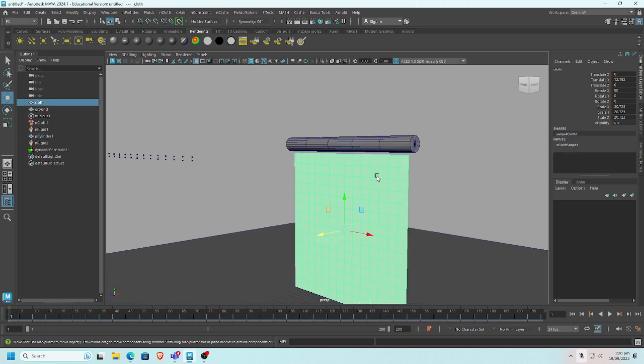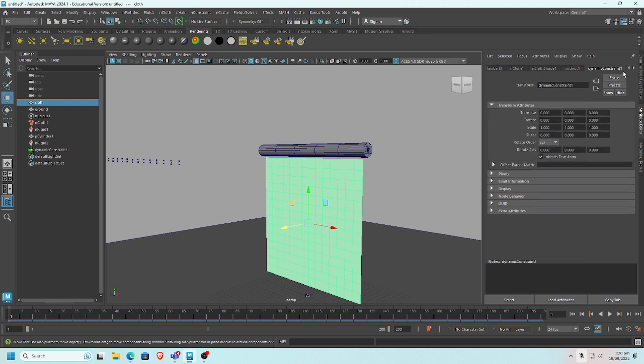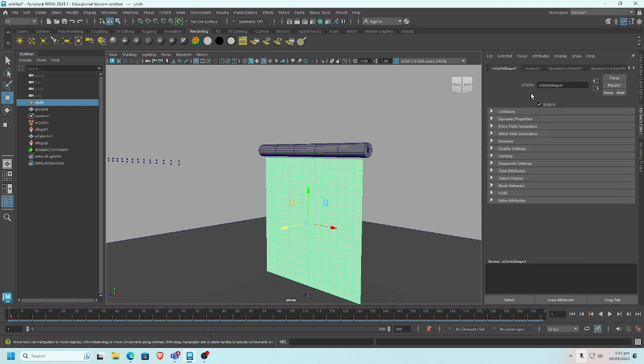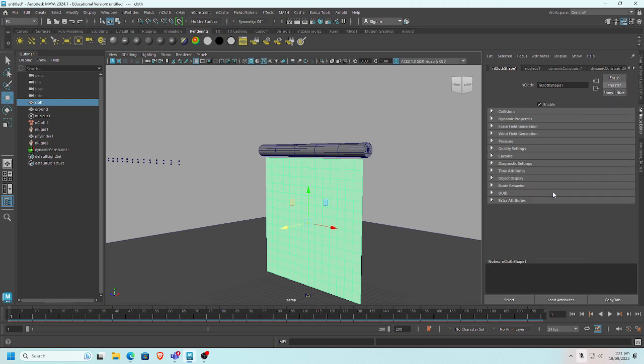Let's first turn this into something else, it looks so plasticky to me. So I select this cloth and then go to the nCloth shape, presets, maybe a bit silky.